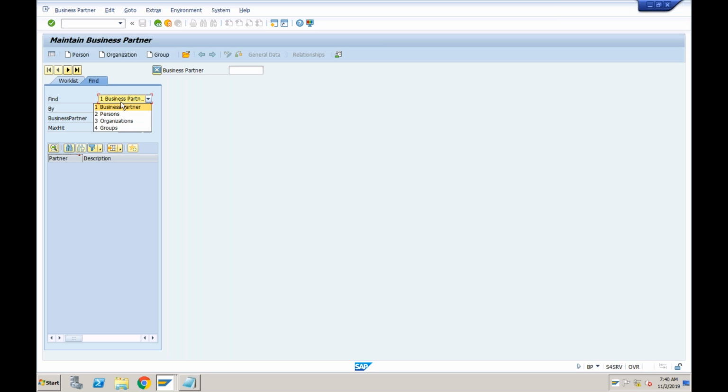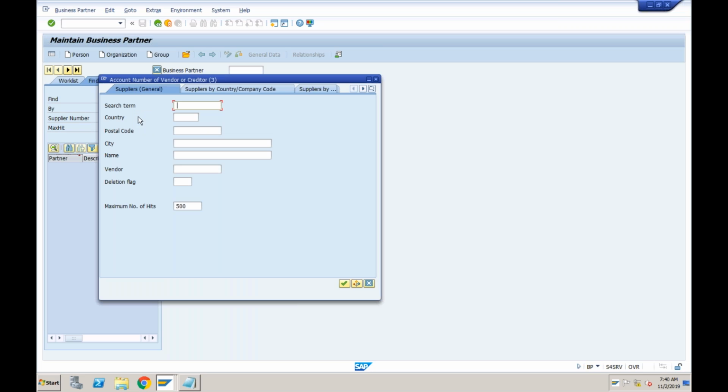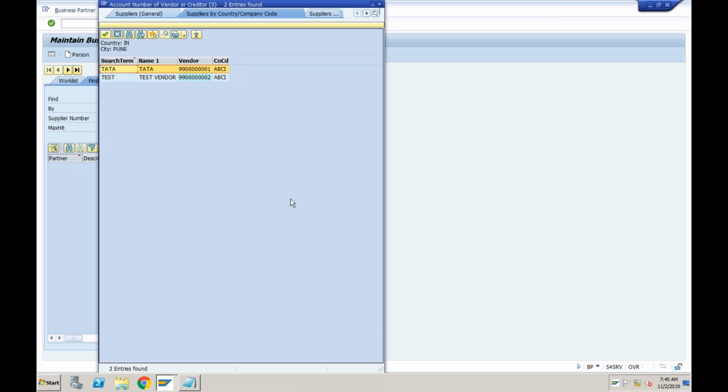So find the business partner by vendor number. I want to know the supplier numbers which are created in my company code. Here if I do F4, system will ask me which vendors I want to select. So I will say I want to select the vendor by company code, and I want to see all those vendors which are created for company code ABCI. Okay, if you press enter, system will list down all those vendors which you created in this company code.